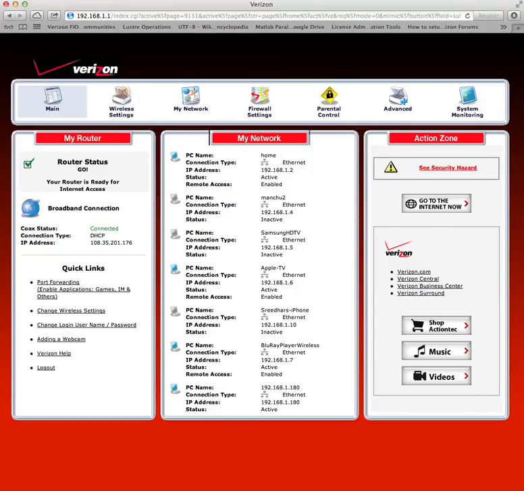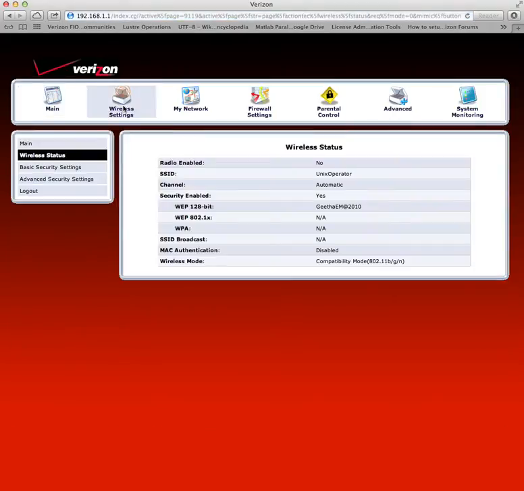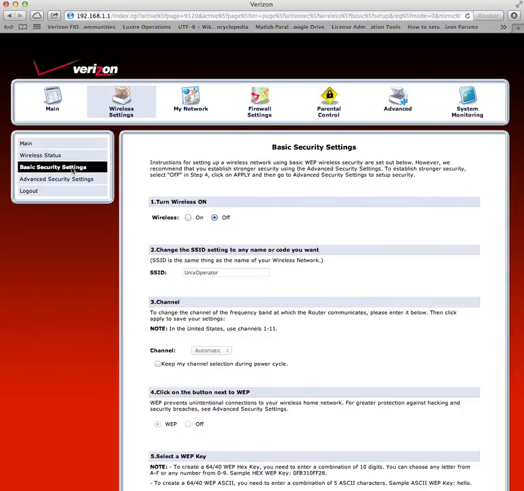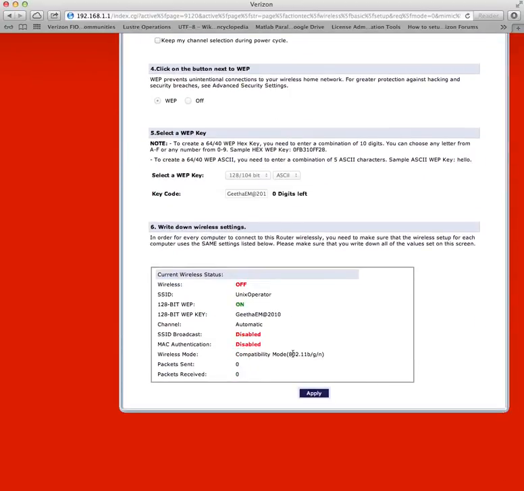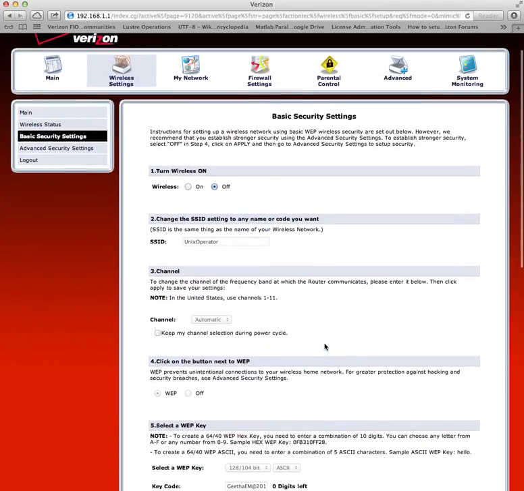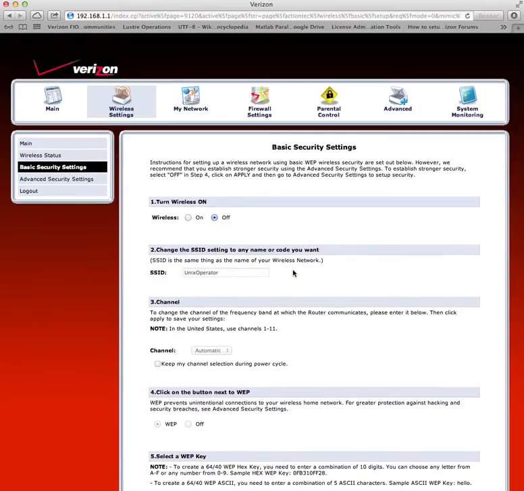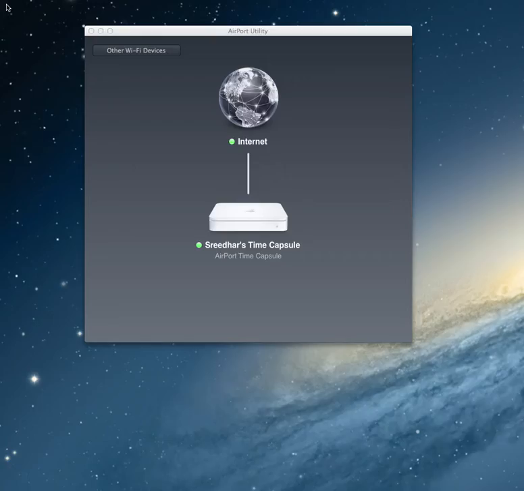Once you are in, go to wireless settings. From there, go to basic security settings on the left-hand side. Turn wireless radio off by selecting the off radio button. Scroll down and hit the apply. Obviously, you would lose net connection if you are connected to this wireless network. I already turned the button off, so I don't have to apply. I'm logging out. Close it.